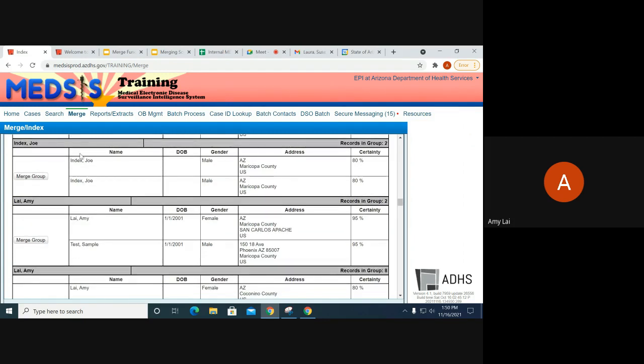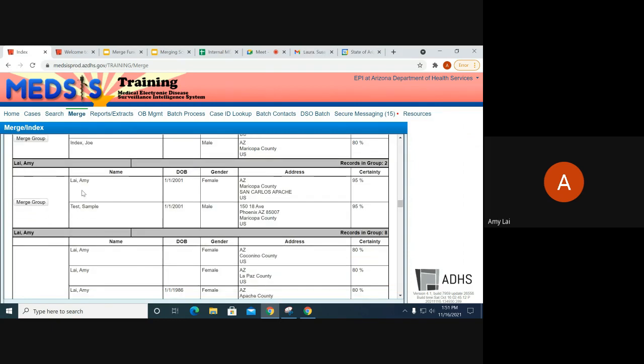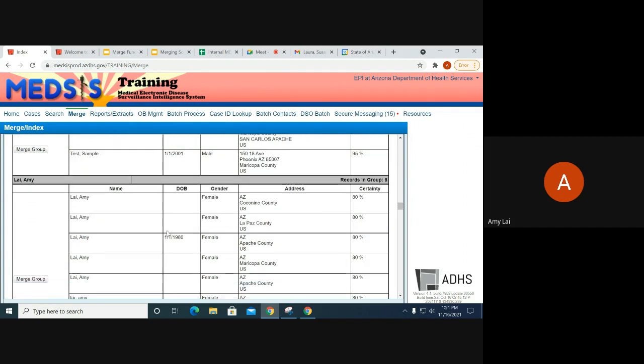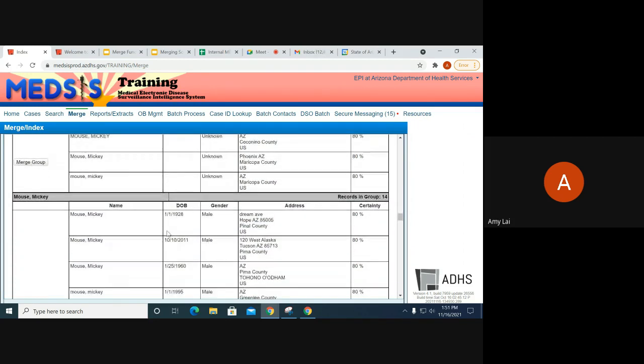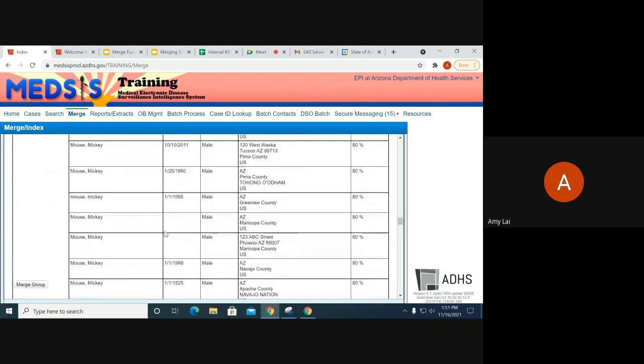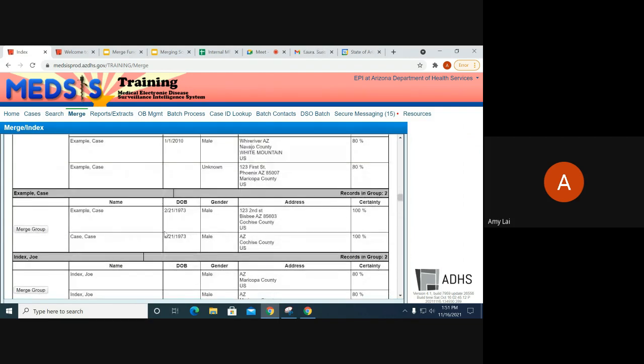Yeah, so this is, for example, middle name is missing and date of birth is missing, so it's 80%. This one, because gender is the mismatch, or if gender is missing, it will be 95%. Yeah, so that is kind of how merging works.